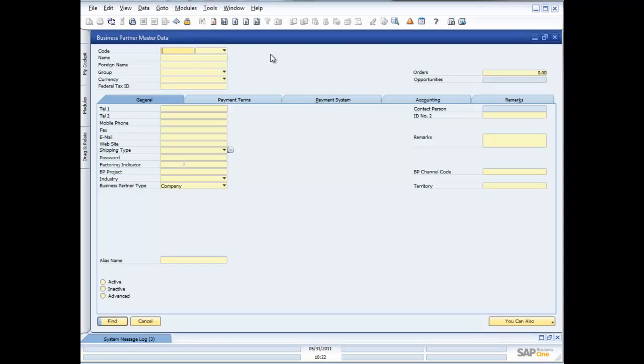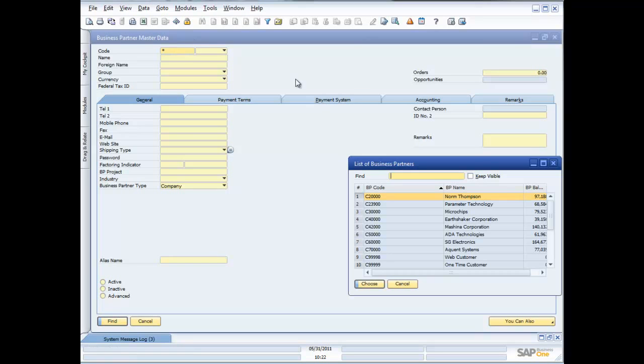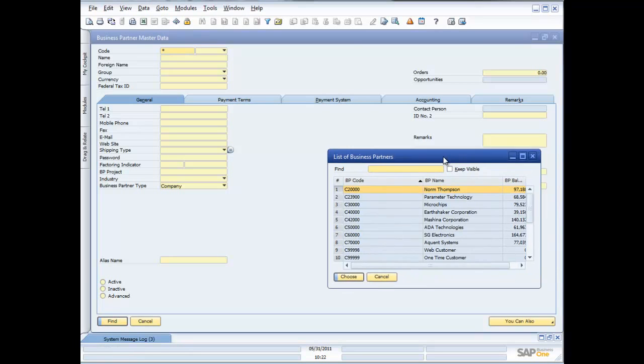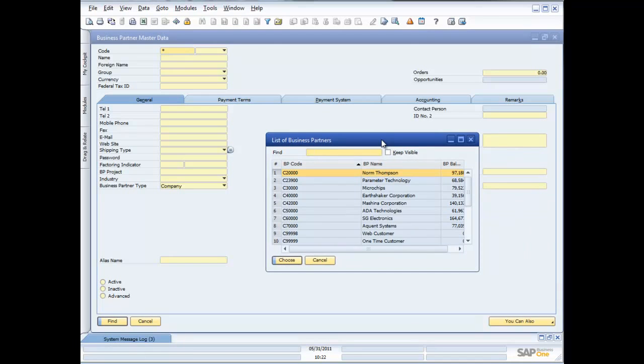So with the find functionality, what we've done is we've given you the ability to pretty much click on any one of these fields and start searching there. But for example, if I just want to look on the customer code, all I need to do is put an asterisk, because we've got wildcard searches there, and I press enter, and you'll see I've got my list of business partners which has come up. Now, I just select my business partner from here.